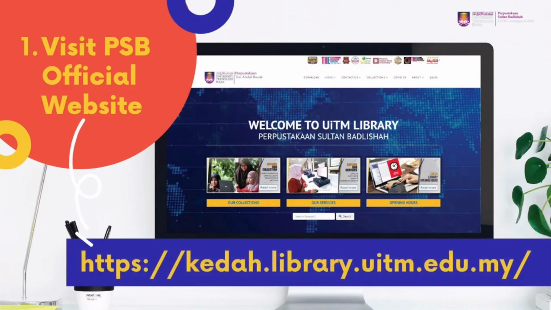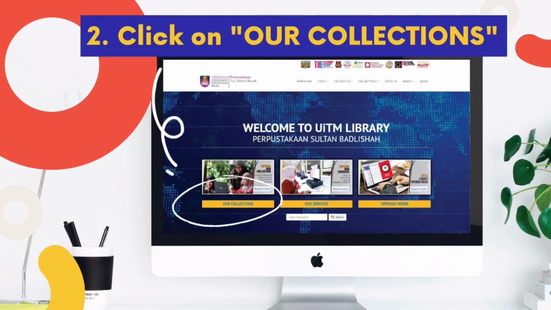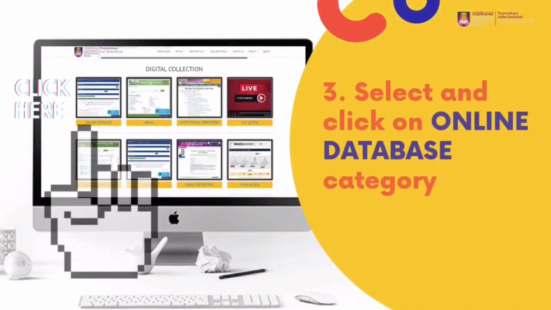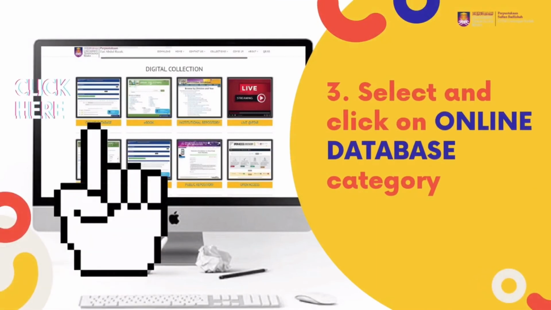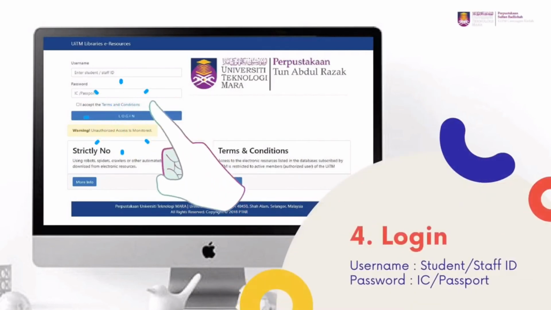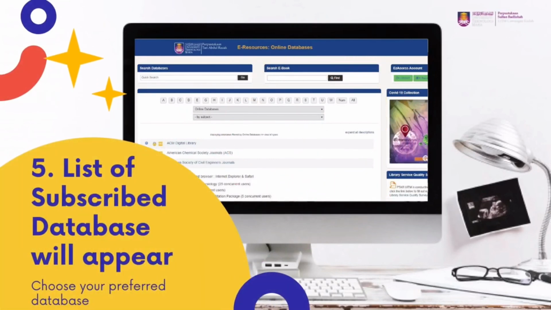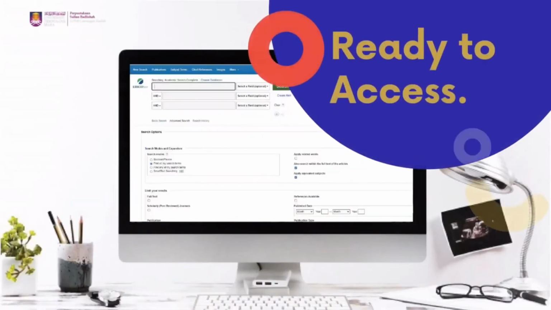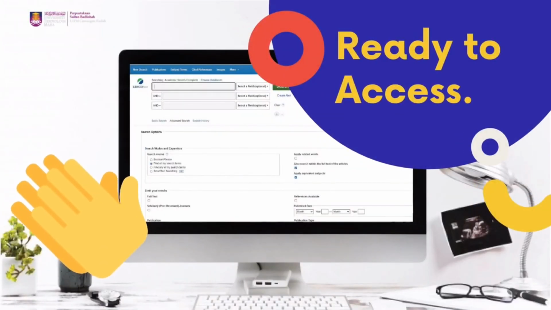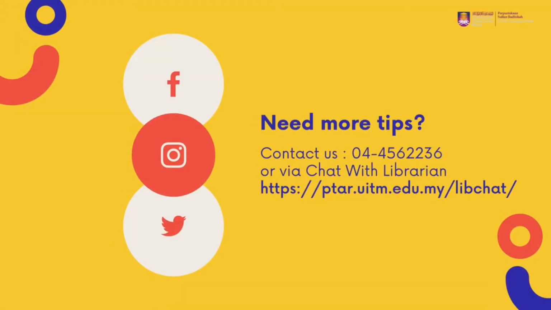The first step is you need to visit the PSB official website using this link. Next, you need to click on our collections. After that, you need to select and click on the online database category. You need to log in using your username and password, and the list of subscribed databases will appear. Choose your preferred database. Congratulations, now you are ready to access the online database. If you need more tips, you can contact us on this number or via chat with a librarian.